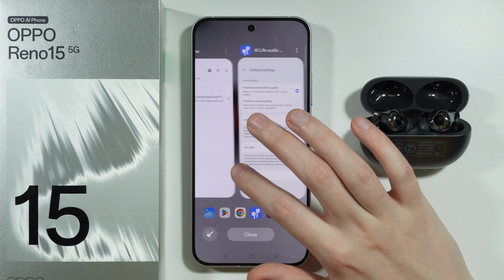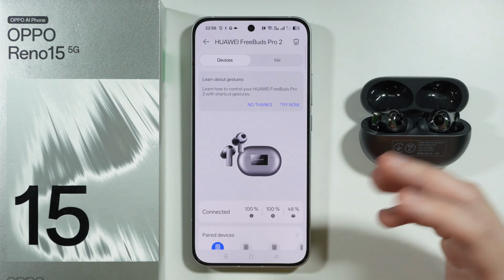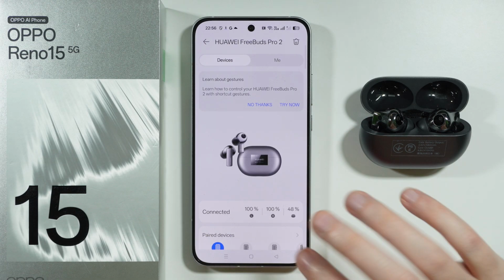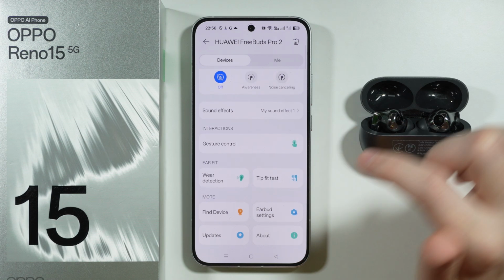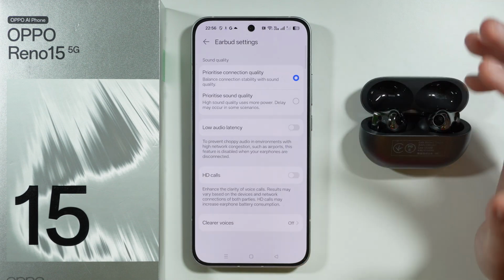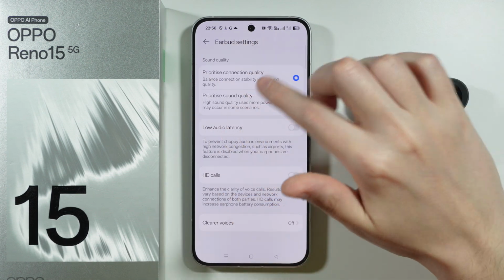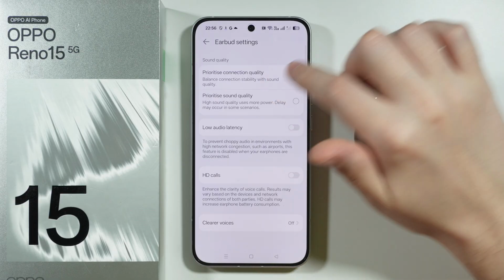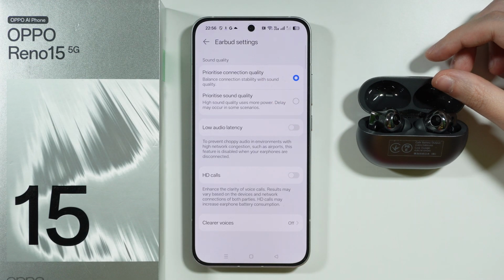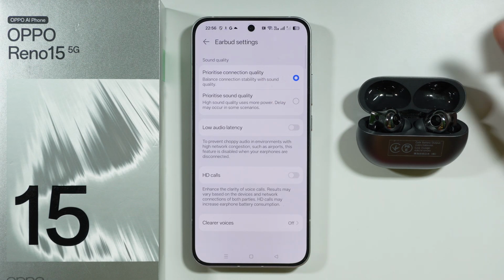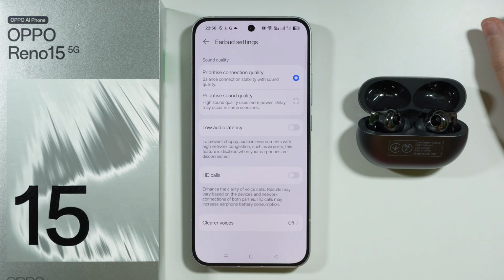So in my case, I have installed this app over here for my earbuds, and they are supposed to have the LDAC option. So what I need to do is go to the settings of my earbuds and look for sound quality settings. And so should you, because if you, for example, have the connection quality set as the priority, then the phone will not be able to use LDAC.